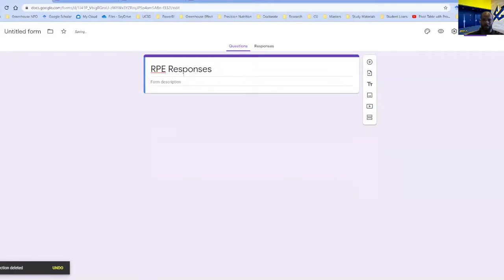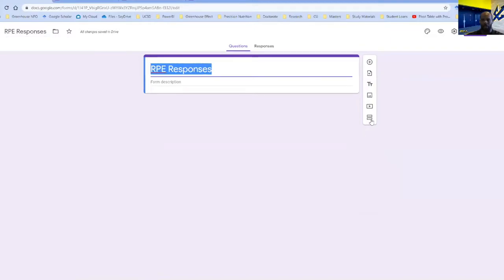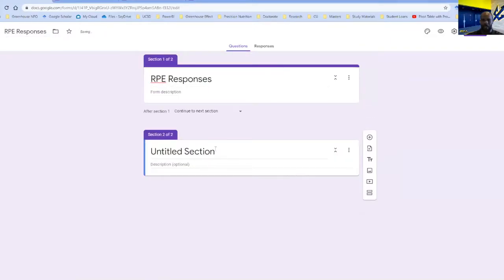It'll say untitled section or untitled form here. We can go ahead and name this RPE responses. Once it's titled, what I like to do here is add a couple of sections, and that helps us put the athlete in a position to succeed, in the sense that now we can make sure they have the right information that we need there.